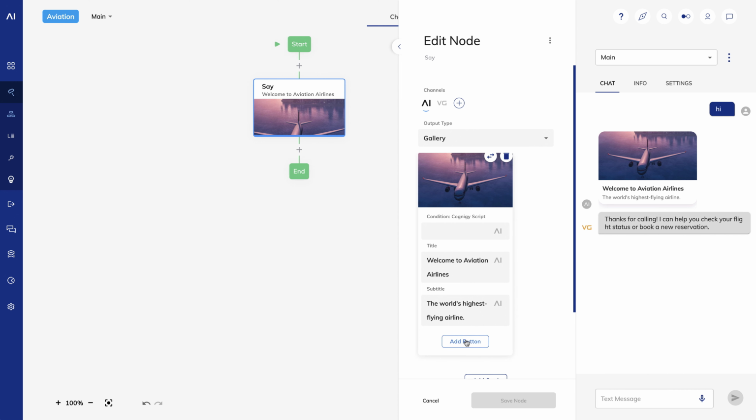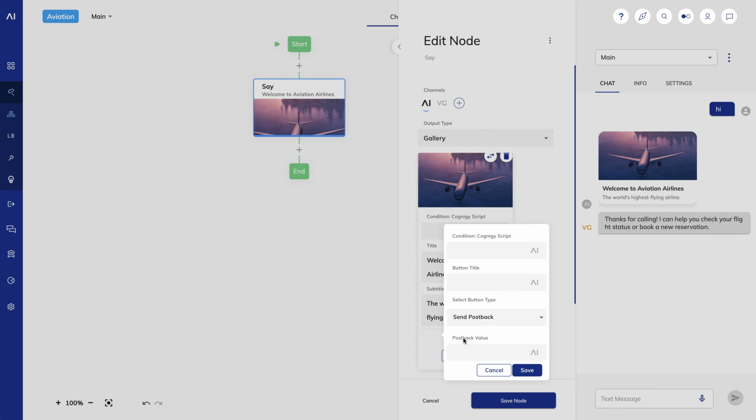Now we can do more than just have an image. We can add buttons by clicking the Add Button button. It will add an empty button, and I'll click on it to make it do something. I'll make the button say Terms and Conditions, and for the postback value, I can choose Send Postback, and it'll work like a quick reply. But I can also choose Open a URL and add a link. Let's try that.